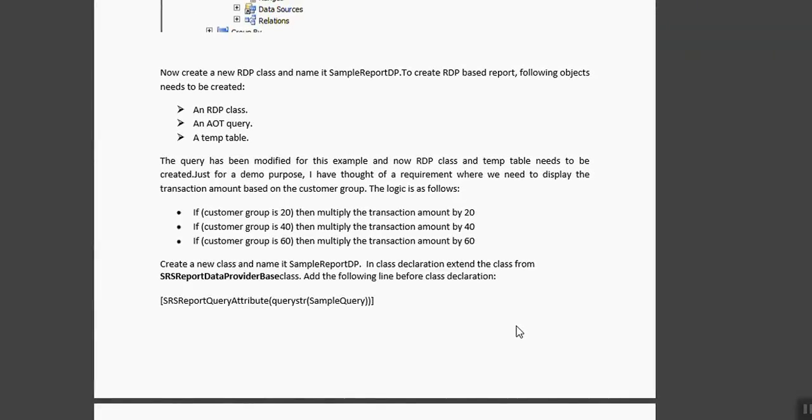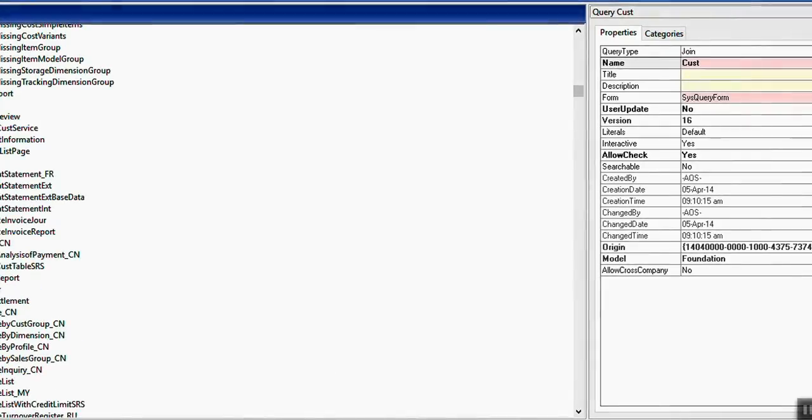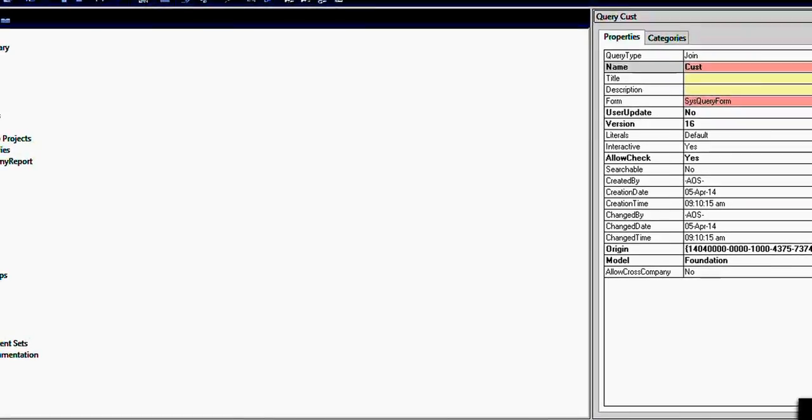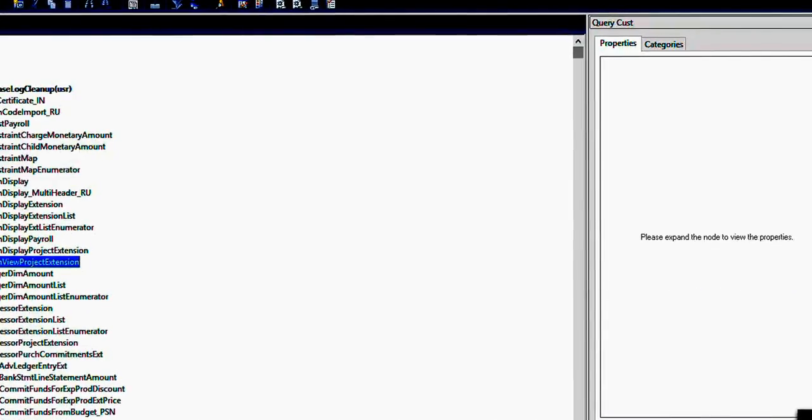So first you create a new class in your sample RDP report. How to create a class: you just go to the class node, just right click and new class.